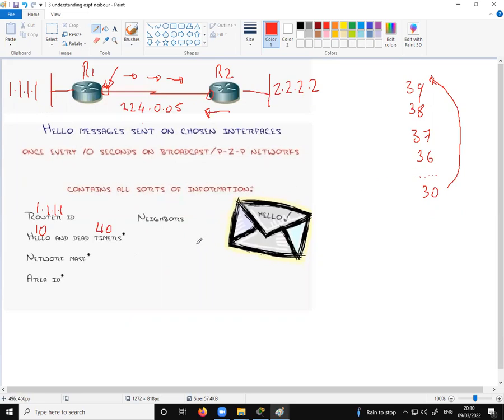Okay, other things that are included in the hello message is the subnet mask of the interface. So typically your point-to-point connections have a /30 subnet mask, which is 255.255.255.252. Also, you have your area ID, which is area 0. It's in dotted decimal format, which is 0.0.0.0. And we've seen that yesterday. Any questions on that?